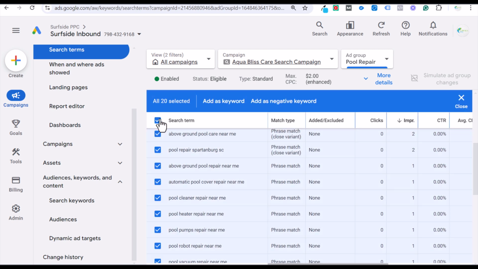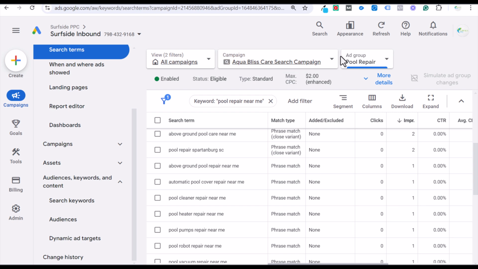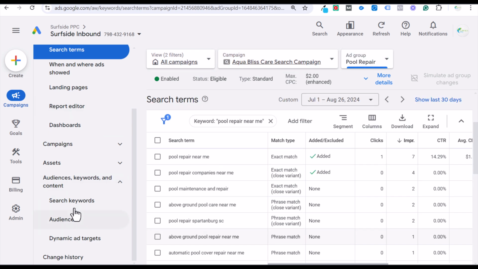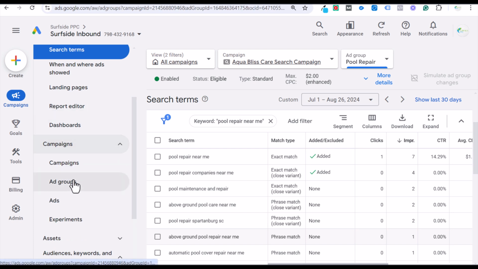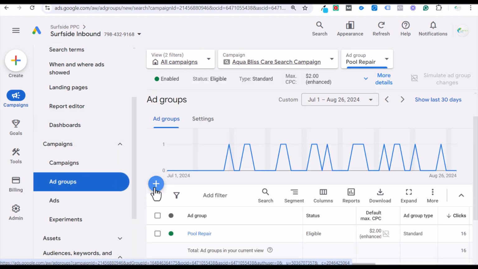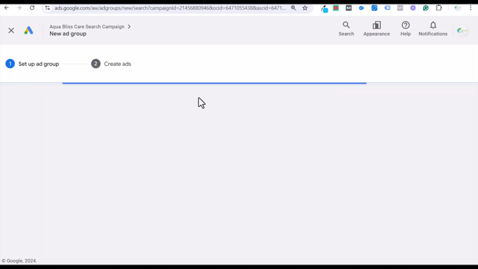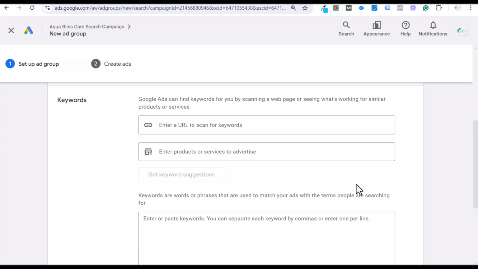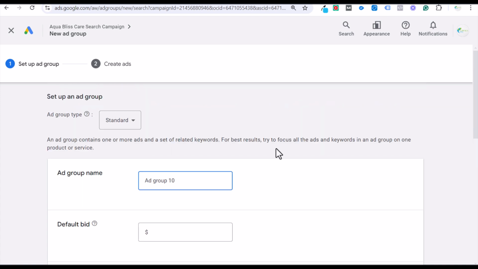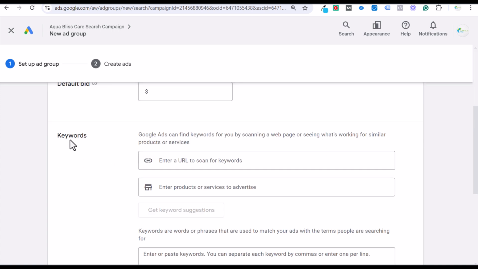So next is going to be finding additional keywords, and let's come back over to our ad groups. When you are going into your campaigns and ad groups, you could say, you know what, let's create a new ad group altogether. When you're doing this, it's going to bring you through the process of keyword research. It's the very first thing that it starts with. So standard ad group, name it, set your bid, and then we have our keywords here.